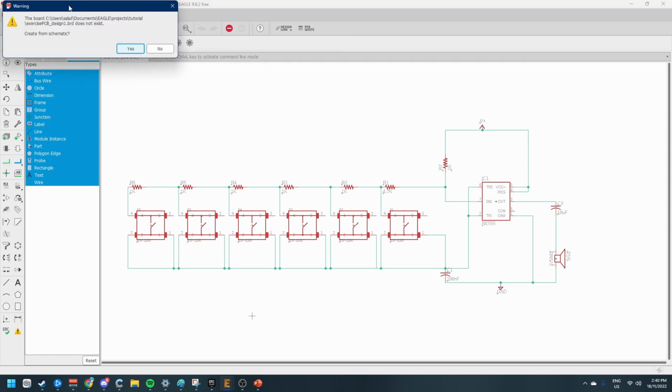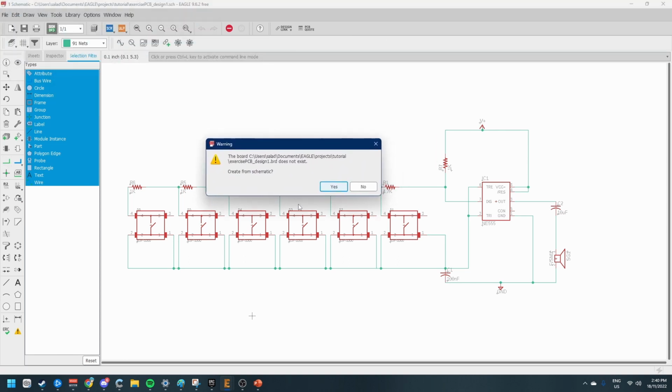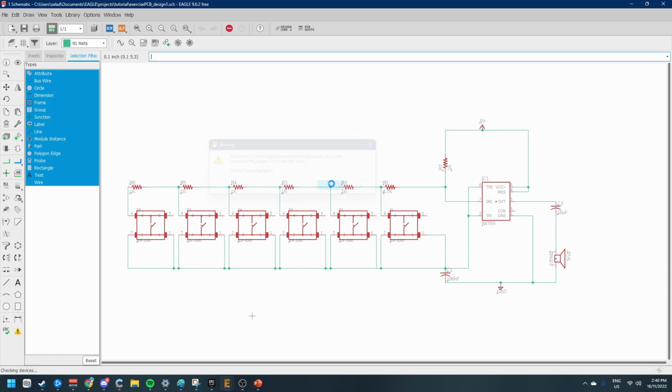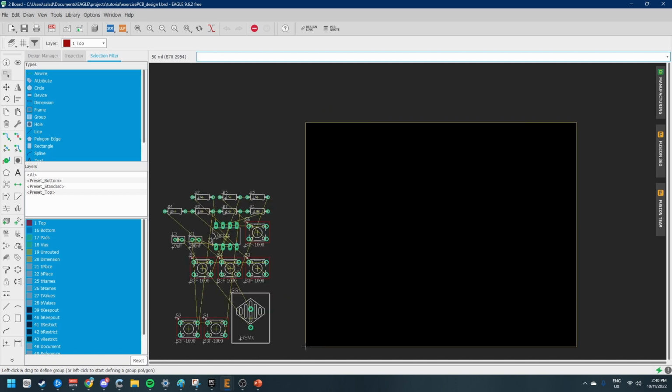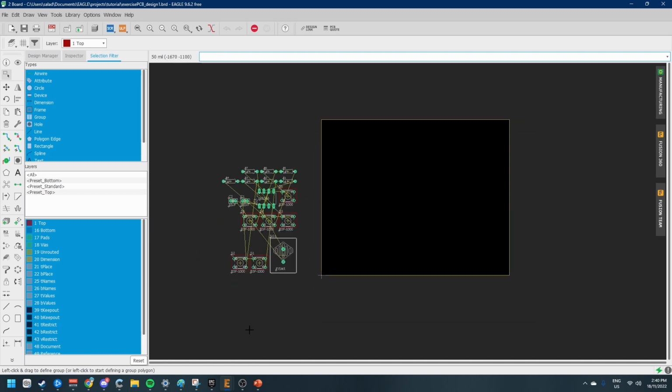When you press this, it would prompt this warning because you don't have any board design yet. So choose Create from schematics and then press Yes. Now you can see all the components are on this side. Then you have the board that has been given to you.